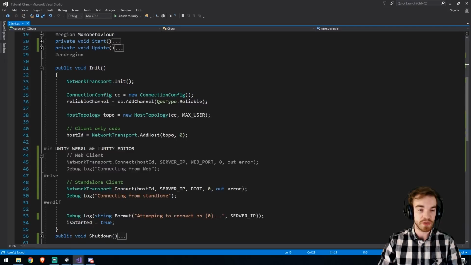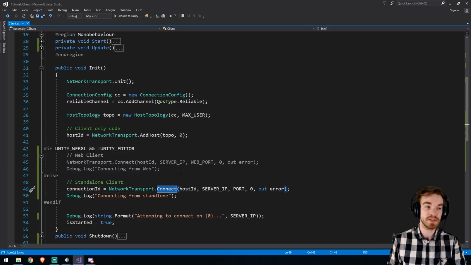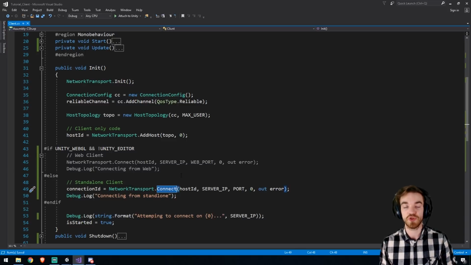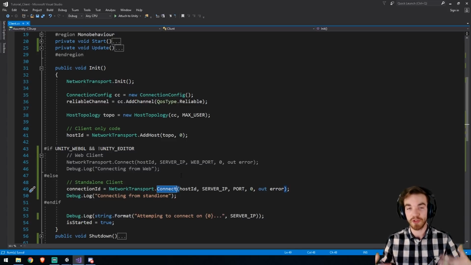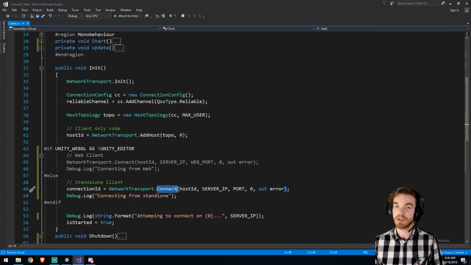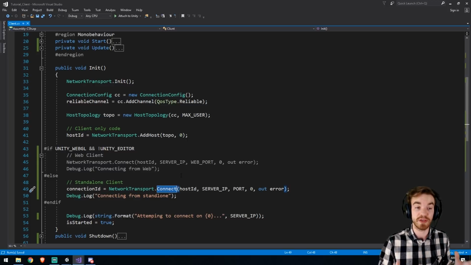You know how when we connect to our host, we do a .Connect. This also returns an int, so we have to do connectionID is equal to that. This is so in the future, if you have a peer-to-peer game, you can connect to multiple people at once, and other clients can also connect to multiple people at once. This connection ID will help you keep track of who is who.